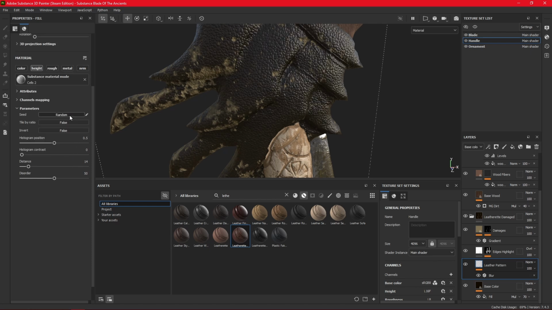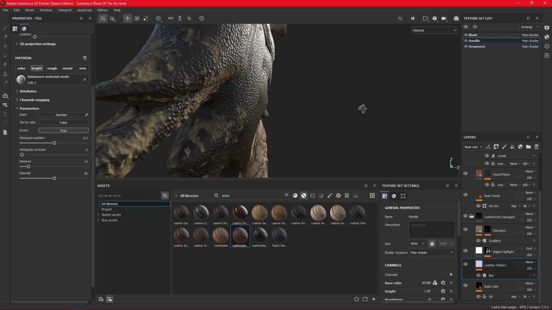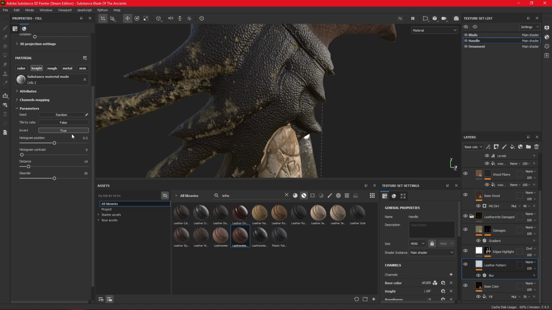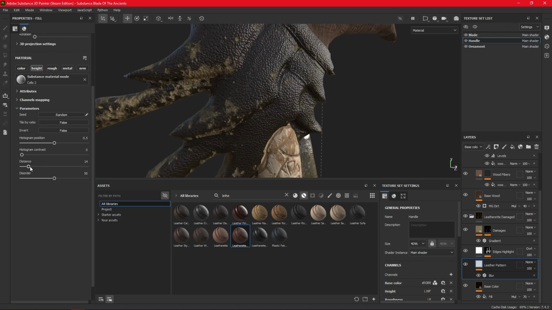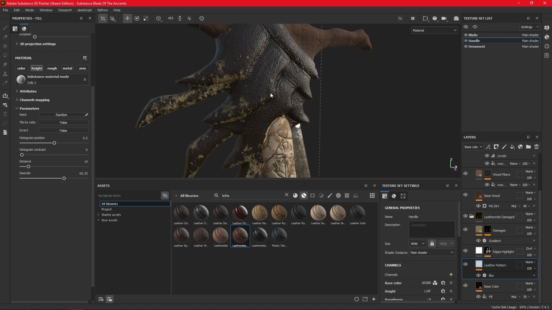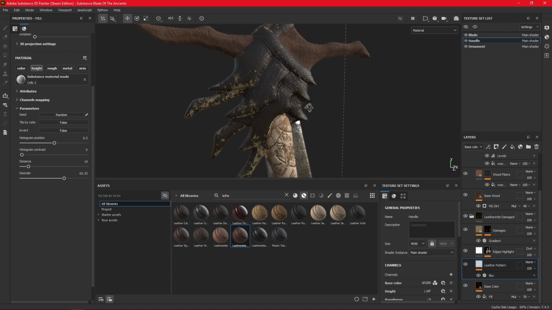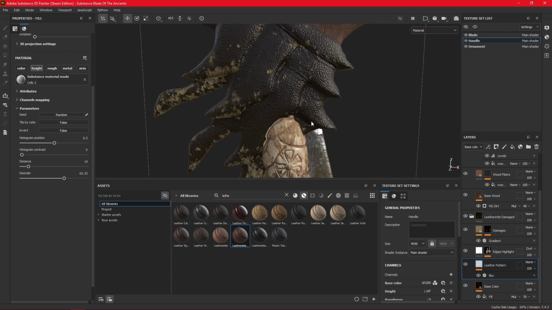You can try the random seed. You can tweak the ratio. You can even invert it to get this indented type of lettering, but I like this. Let's see the distance. It's literally zooming in and zooming out of the texture. Disorder. It's pretty fun. I like that everything's real time. As you edit it, you see the results. Okay, this is the leatherette we want.